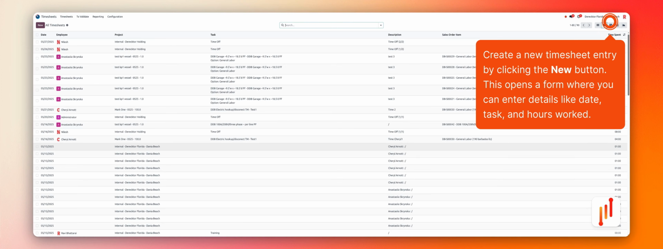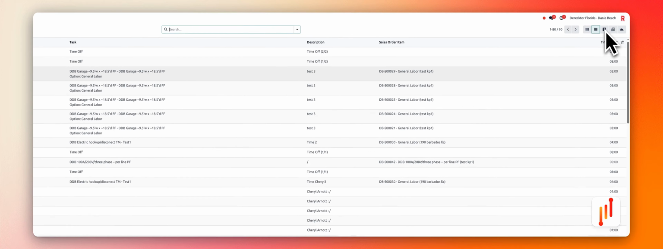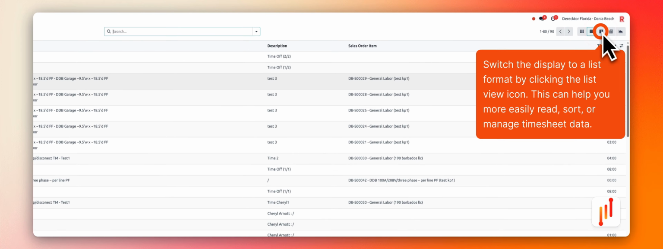Create a new timesheet entry by clicking the New button. This opens a form where you can enter details like date, task, and hours worked. Switch the display to a list format by clicking the List View icon. This can help you more easily read, sort, or manage timesheet data.